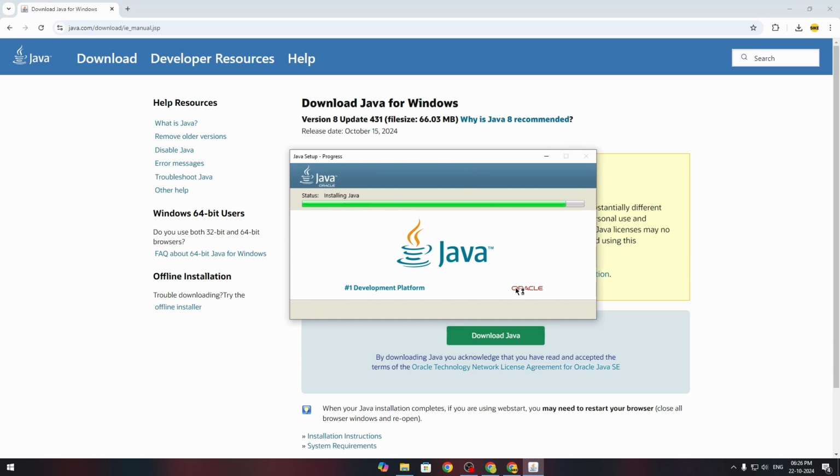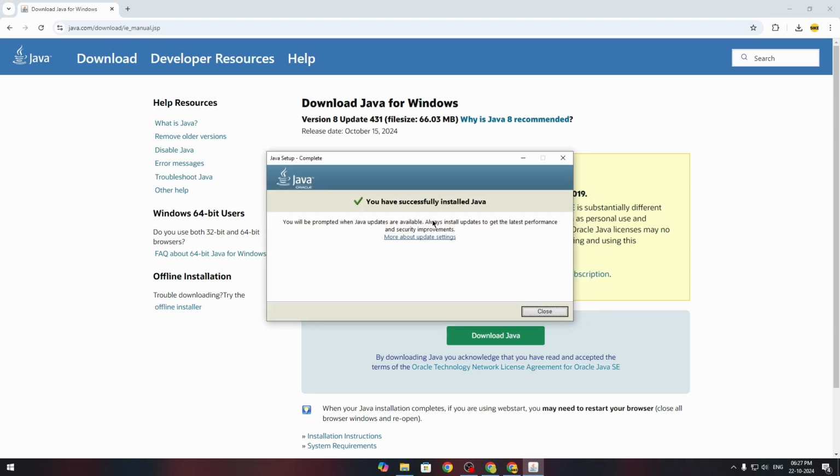So I just found out Java is Oracle's. I never knew that, but still. It'll take, depending on your internet speed and your this thing. Yeah, that's it. Now the Java is downloaded.